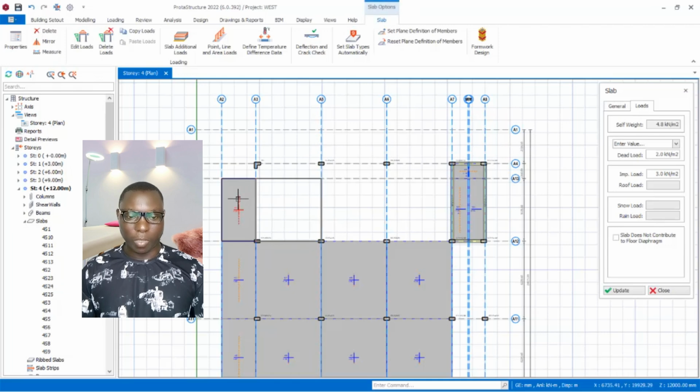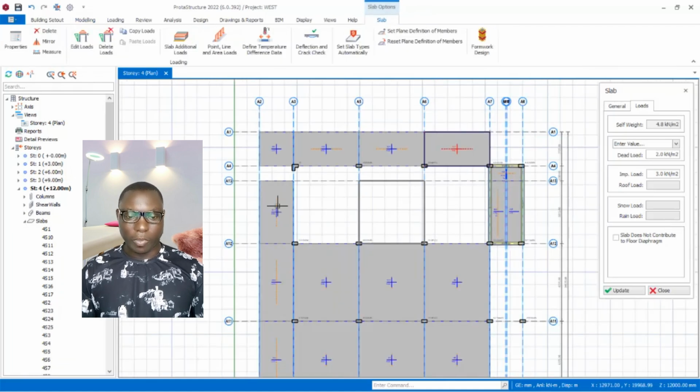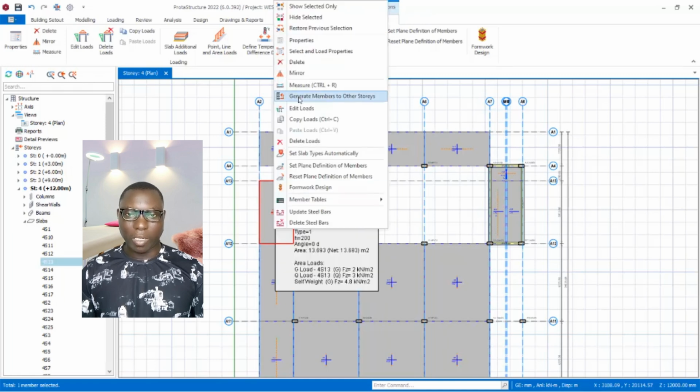Sorry, I am supposed to include up to this column and not within these grid provisions. I'll correct that later. All right, so now I have to delete this one. I'll right click and click on delete right there.